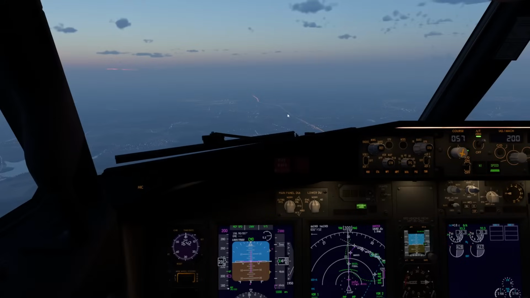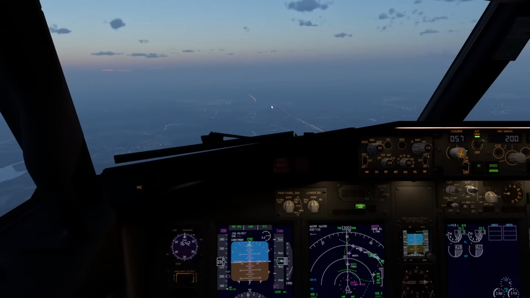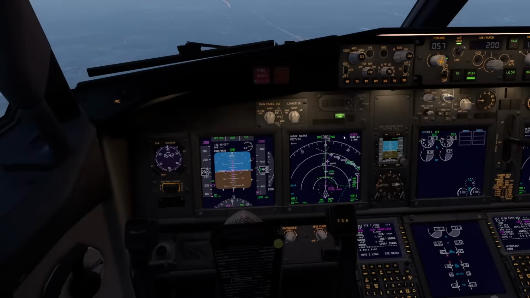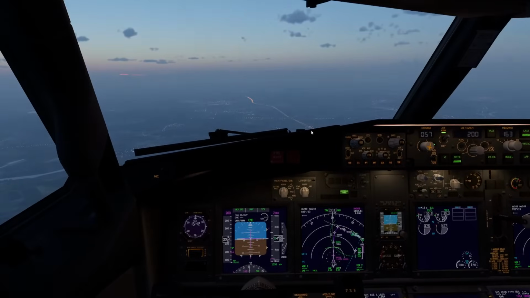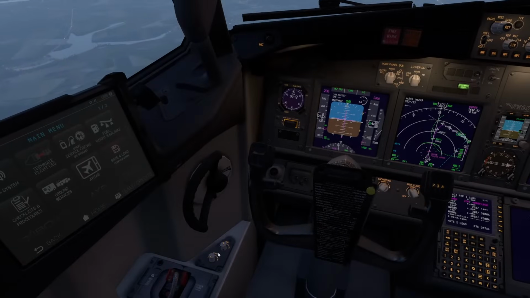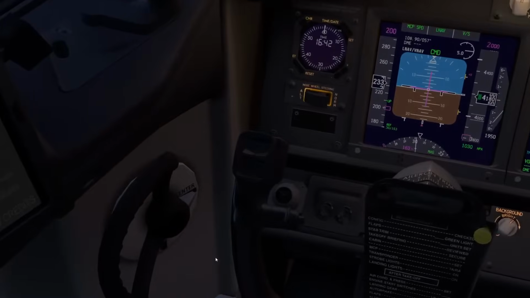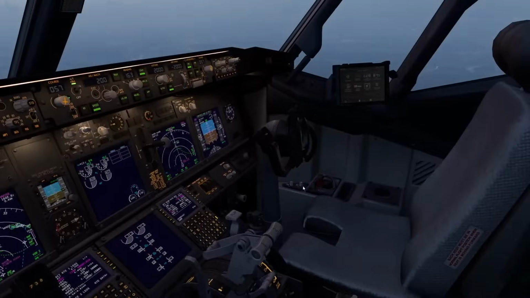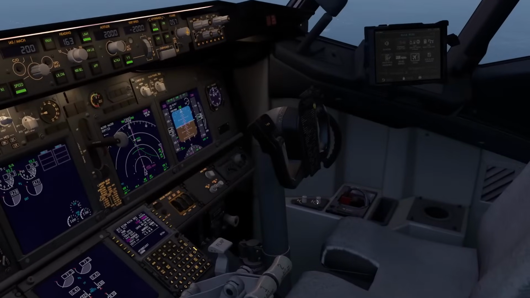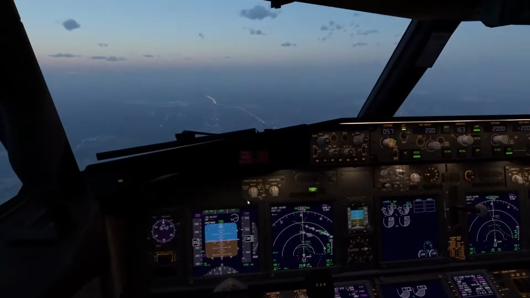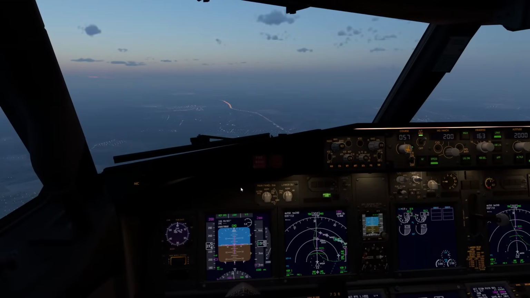And I love the lighting in X-Plane here. Look at this, just beautiful. And even the lighting inside the cockpit is really, really nice. Here we can also bring the map light, now the chart lights. So we're going to turn those on. There we go. And right there. Looking good.